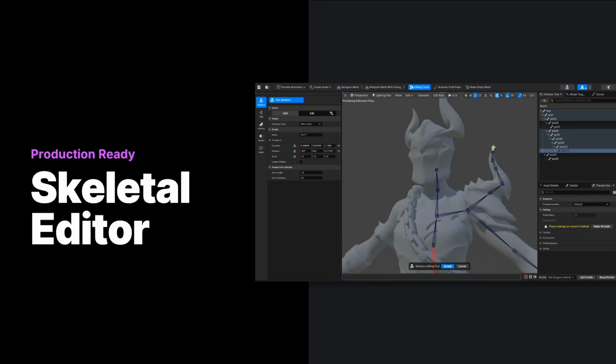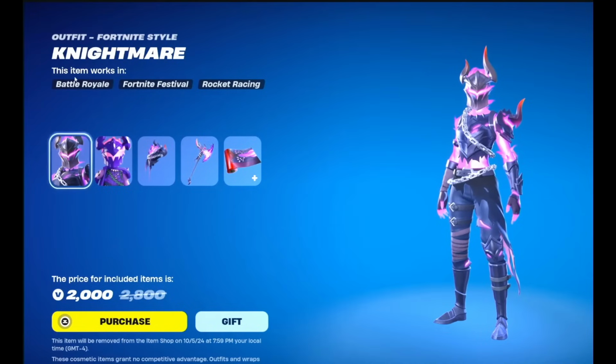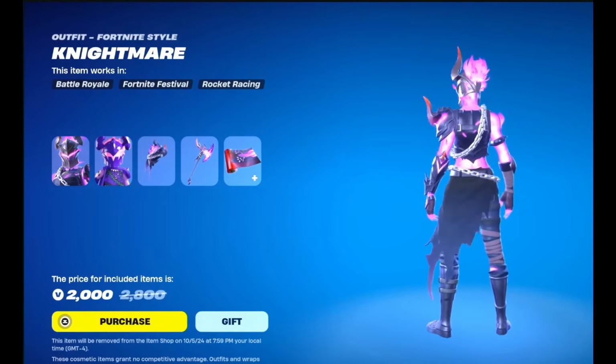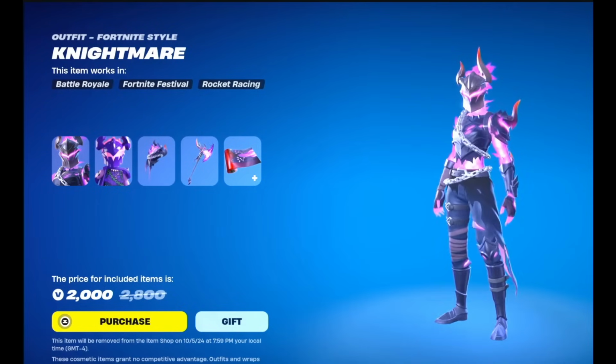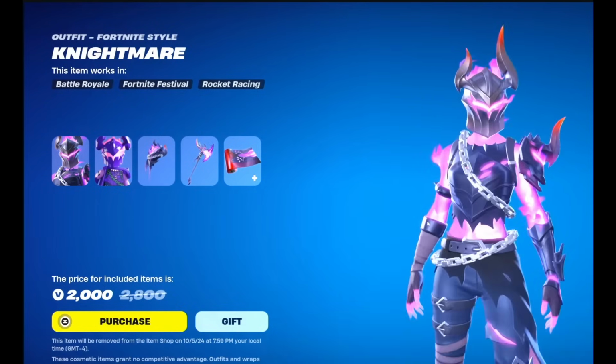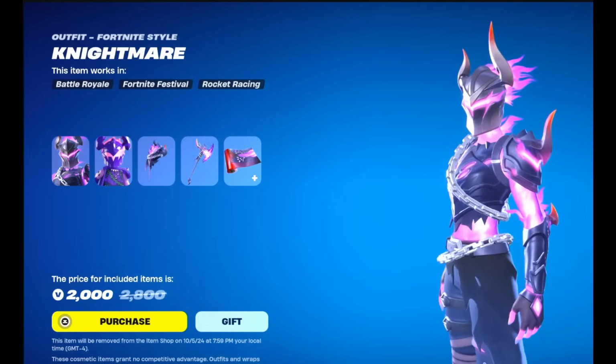And the skeletal editor combined with our modular rigging and deformers provide a powerful set of tools for building modular characters. And to vet this modular skeleton workflow out, we built the character Nightmare in Fortnite completely using the skeletal editor. And Nightmare is, I believe, on the store now. I've been here, so I haven't been able to check, but she should be out there now.